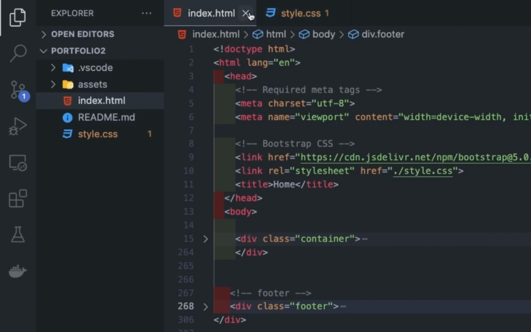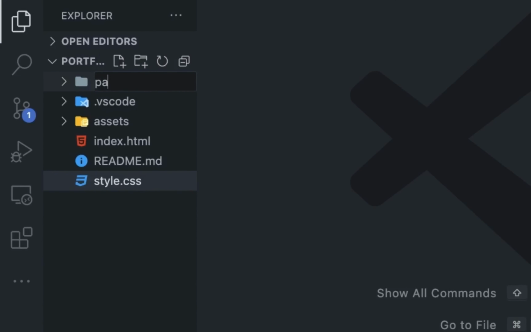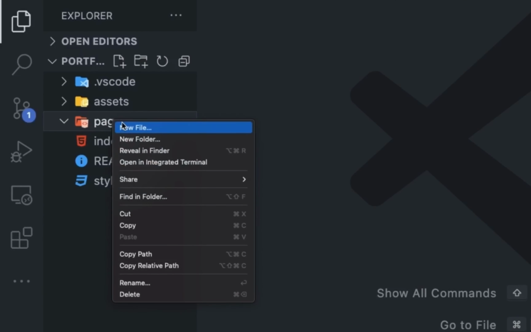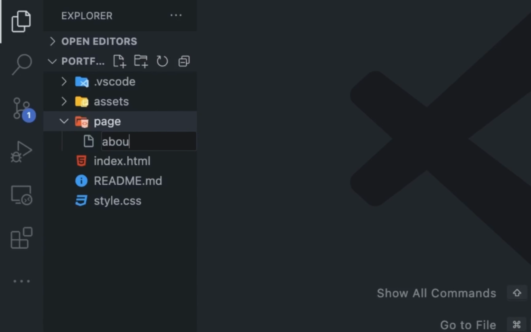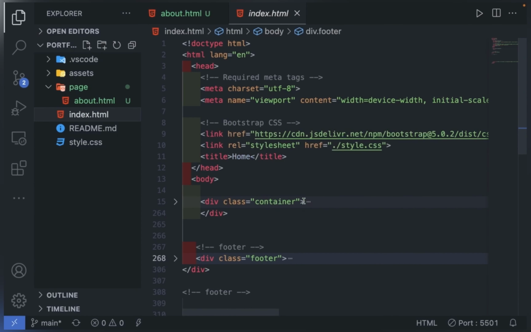So here what I will do, inside the portfolio 2 folder I will create a folder by the name of page, and inside this page folder I will create a file about.html. And now from the index file I will copy all the code of the index file into the about.html file.